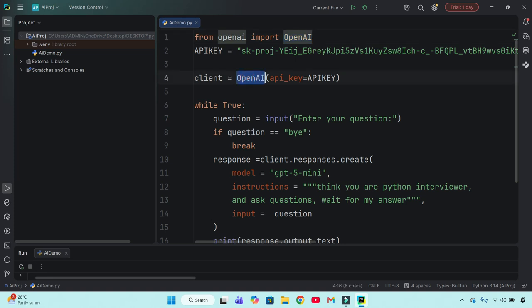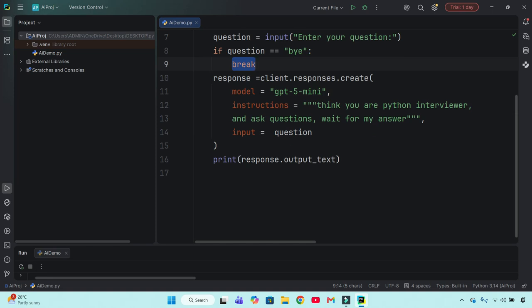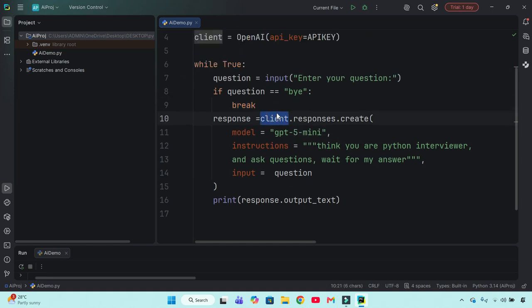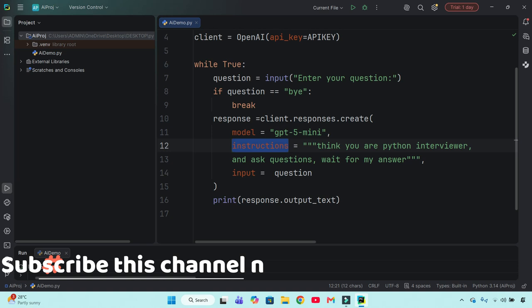Create one indefinite loop because we have to keep on sending our responses to the model and the model will ask the questions. So this is the response or question, whatever name you can give. Once you say bye, break it. So let's create a model. From this client object, I'm calling the responses object and I'm creating one response here. In that create, we have to pass which model you want to use, what instructions you are going to give, and your question or response. Once you complete this, you will get the response from the model and print it on the screen.